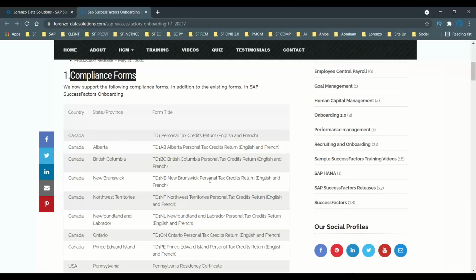Now the onboarding system supports the compliance forms for countries like Canada, USA, Australia, UK, but with certain restrictions. You can't make updates or edit certain compliance forms. For the updates that are available, you can only enable the toggle. For example, if you want to enable the compliance forms for USA, you can only enable it.